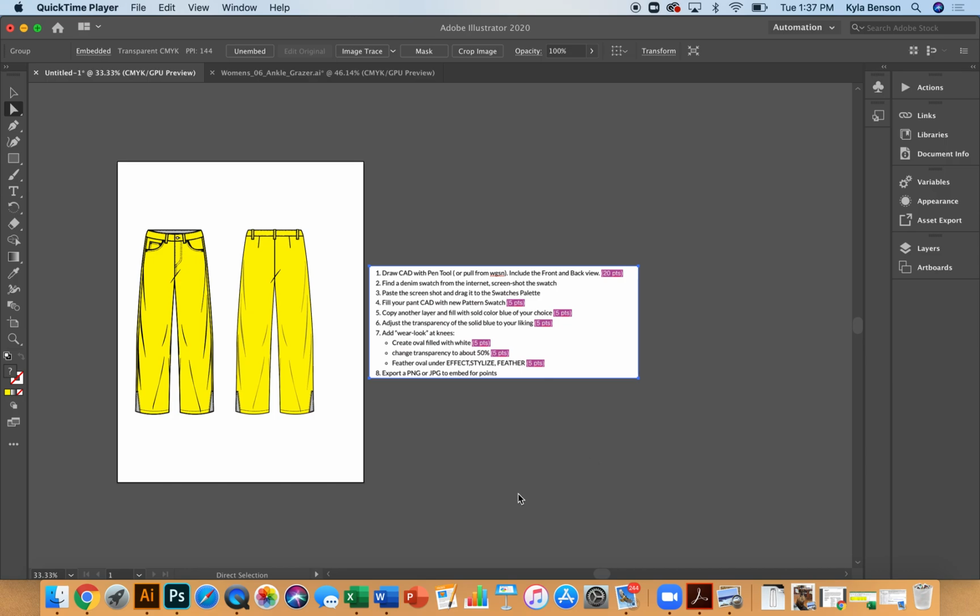Hi guys, okay, here is a video about how to add denim to the CAD. So the first step is to draw your CAD using your pen tool.